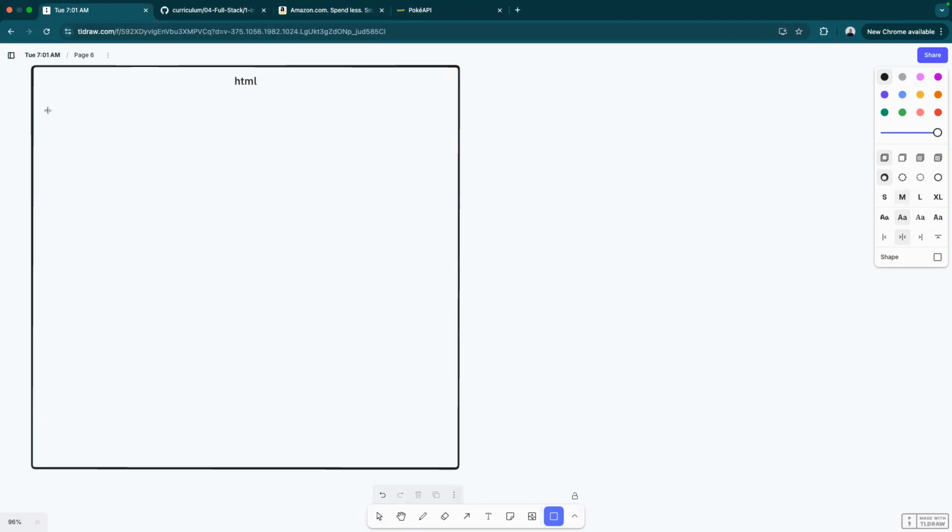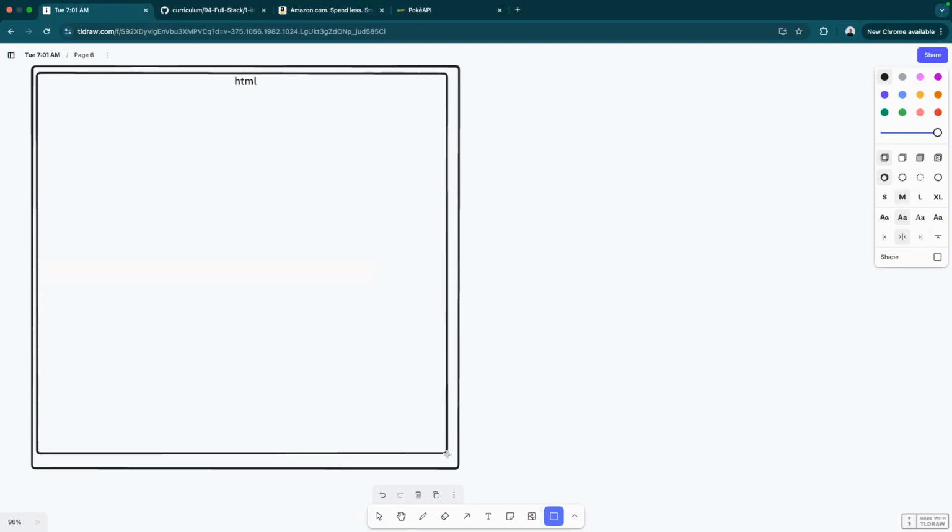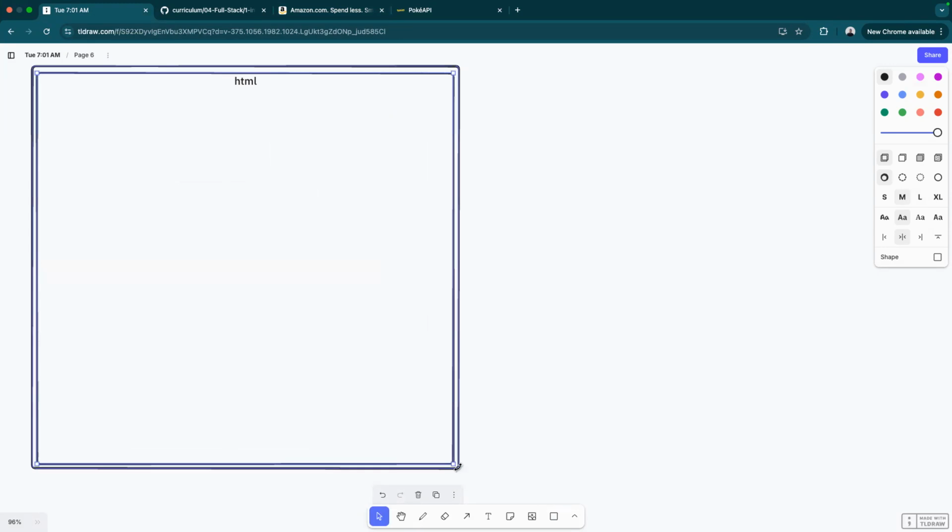Within this HTML file, we have a body to the page. And let me actually place this HTML file like this, because we don't actually interact with the HTML itself. Now, HTML is a document type.